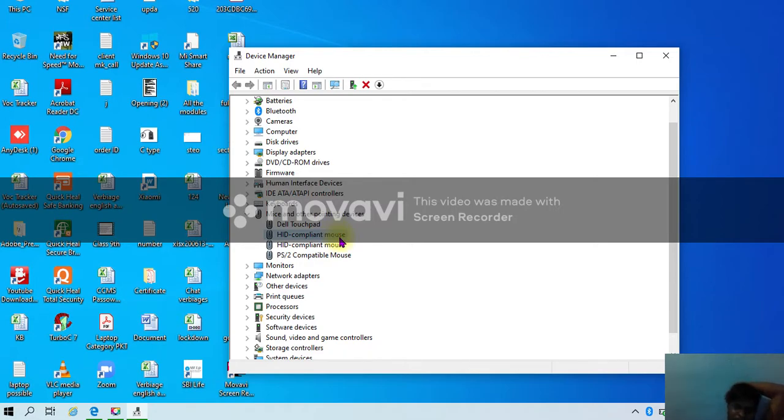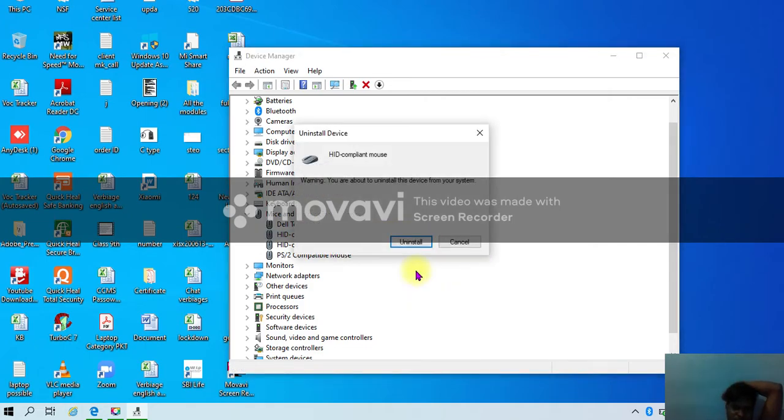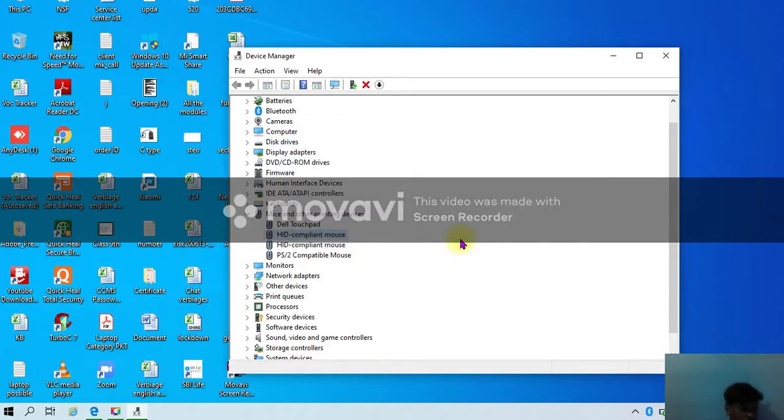HID-compliant mouse. So first you need to right click on it like this. You can see this, and you need to go with the Uninstall device option. Once you click on uninstall, it will ask you to confirm the uninstall. You need to uninstall all these HID-compliant mouse or PS/2 compatible mouse drivers by right clicking on them and uninstalling.